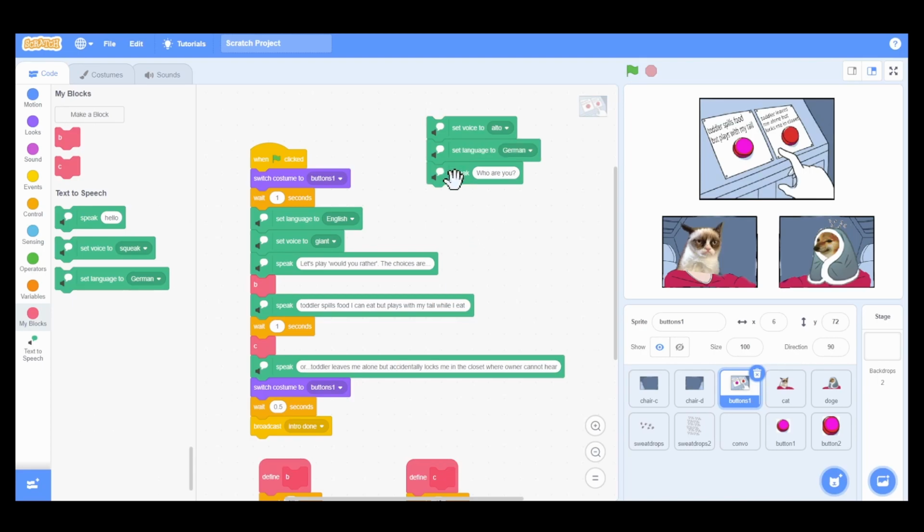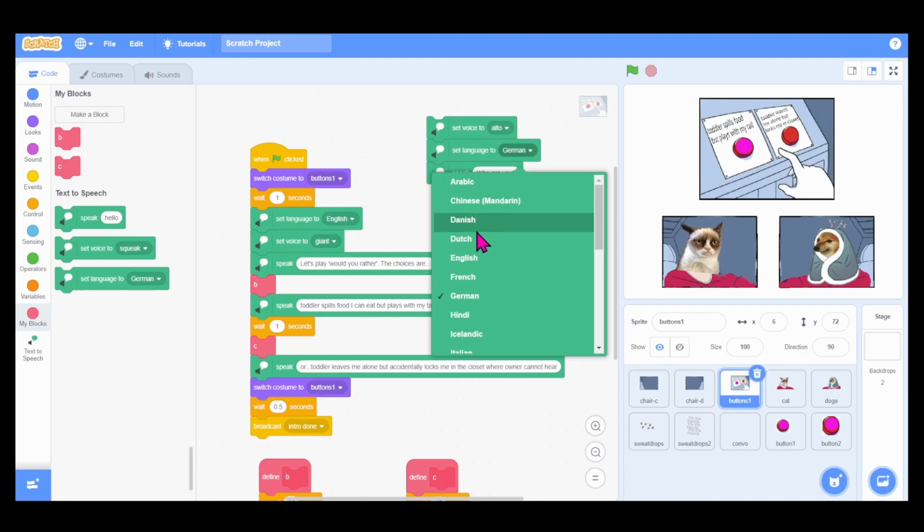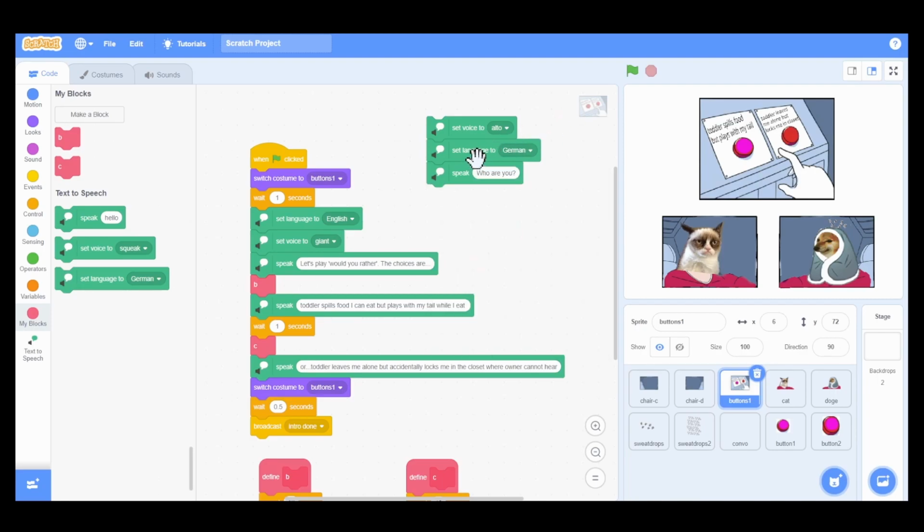Something fun that I discovered is that you can change the voices, each voice with different accents, if you put the language in English and then change to a different language.